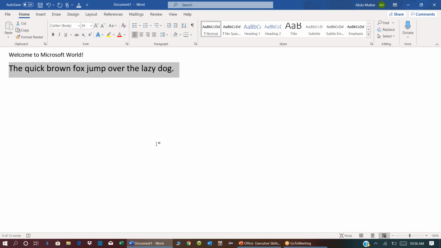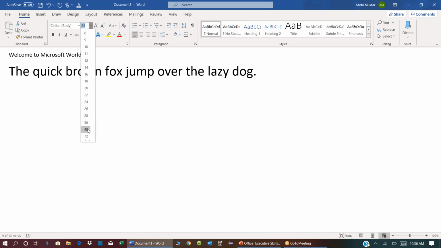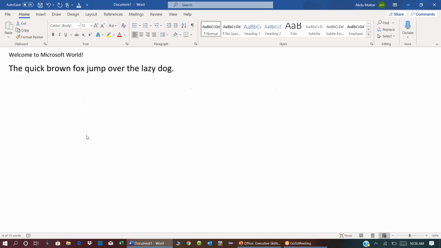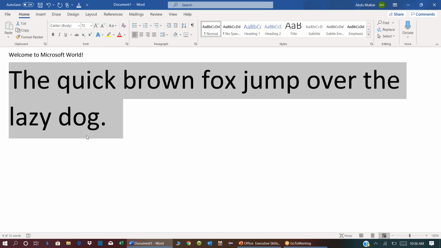Let's go for the maximum. What is the maximum size? Let's check for the maximum. I have no idea what the maximum is. Yeah, 72, it says. 72. Wow, the max, 72.